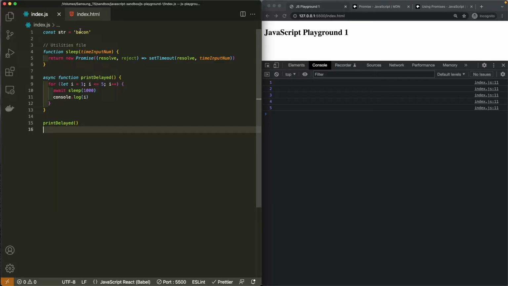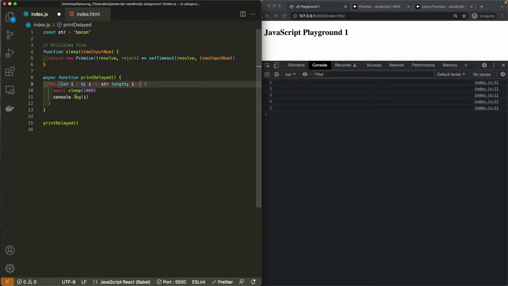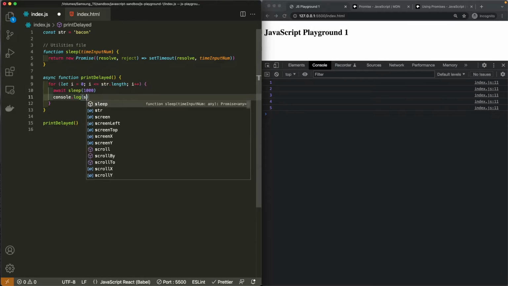Okay, and now let's print out all the characters in the string. So we can change this to 0, str.length, plus str sub i.